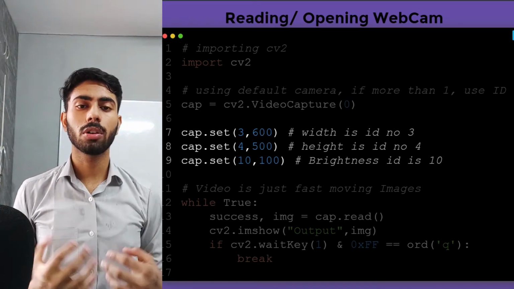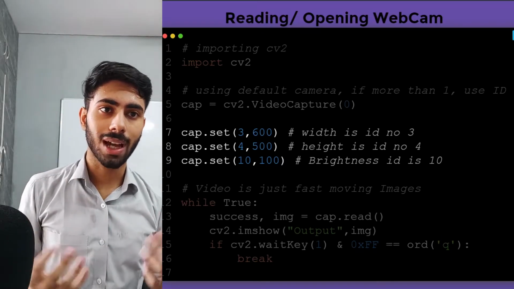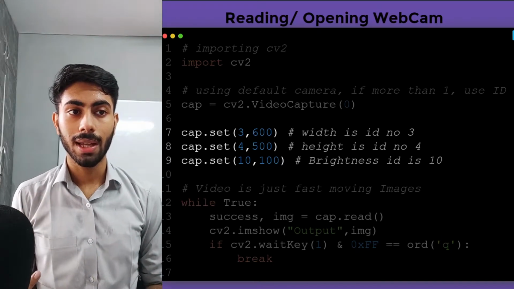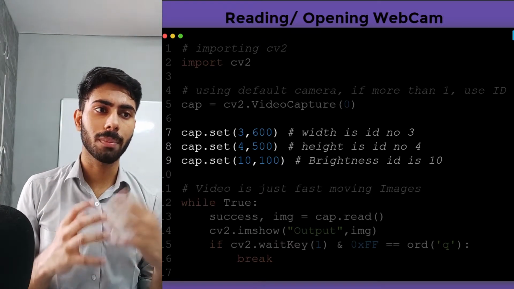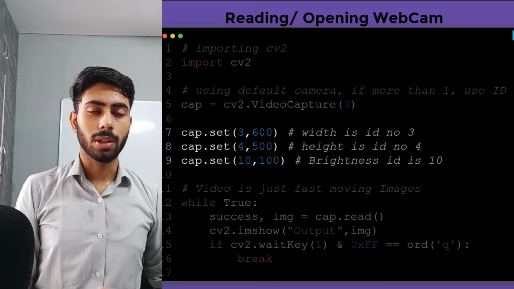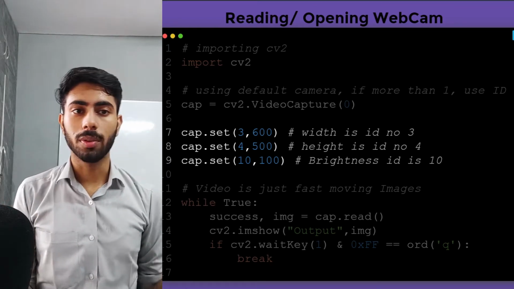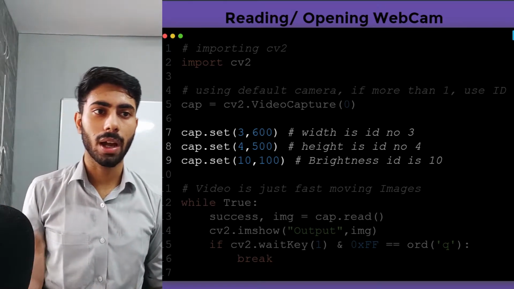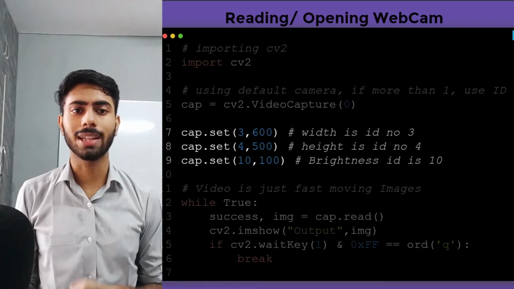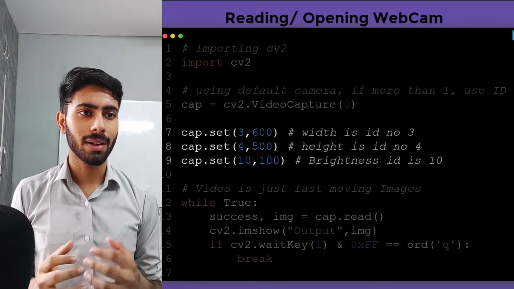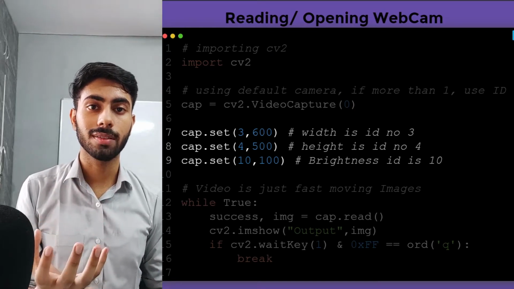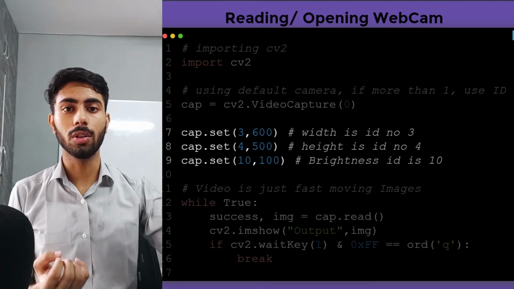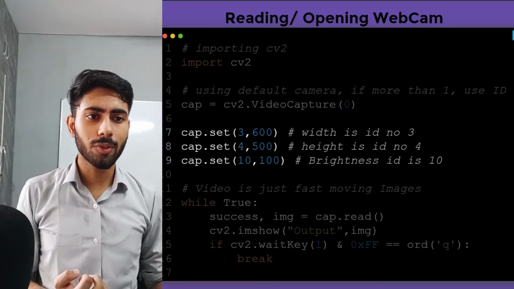In order to change width, I'm going to use the ID 3. In order to change height, I will use the ID 4. And in order to change my brightness, I will use the ID 10. In the 7th line, I have specified my width to be 600. In the 8th line, I have specified my height to be 500. And in the 9th line, I have specified my brightness to be 100. That is, the brightness is going to be the same as that of the video captured by my webcam.